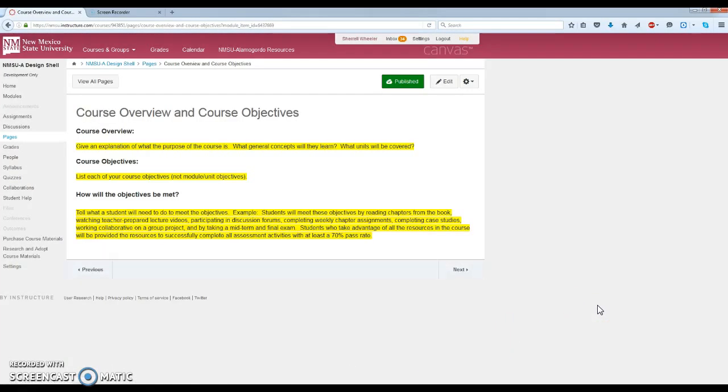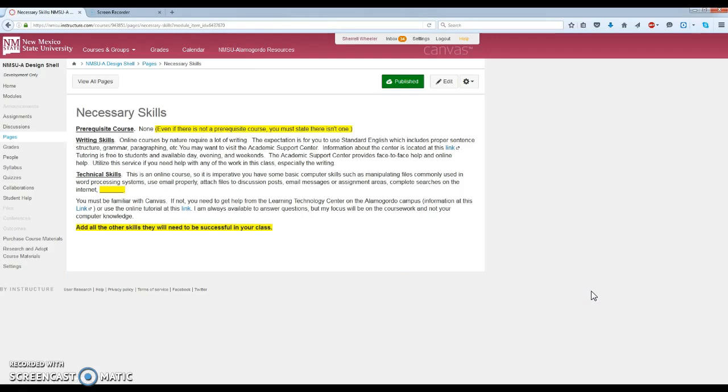The next page of our design shell includes our course overview and course objectives, and an explanation of how will the objectives be met. Depending on how that's worded, sometimes it can help in meeting standards 2.4 and 4.2. Anyway, they just go in, edit, put their own information.